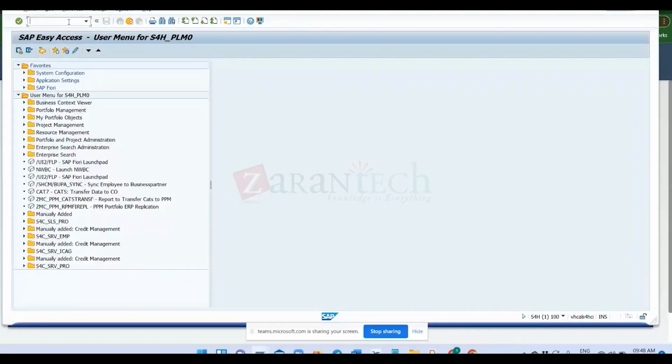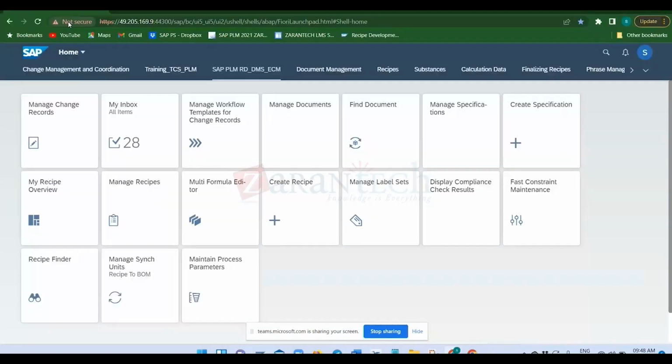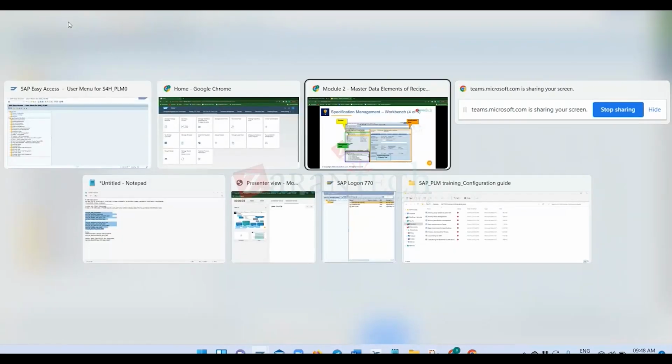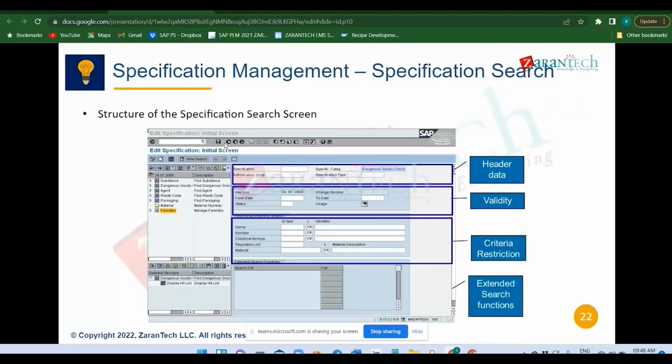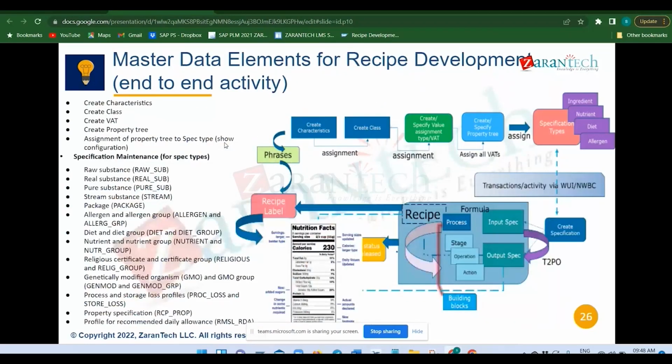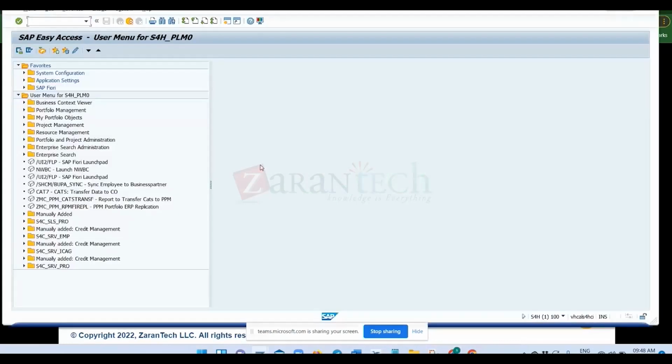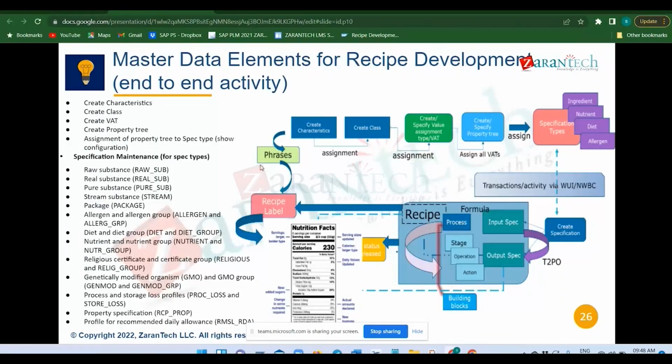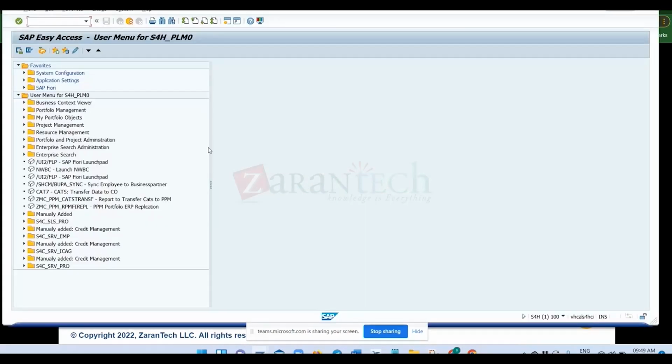So first we are going to, I am switching between the slide and the SAP system. So please let me know if you can see both screens or not. You can see the slide now. Yes. And now you can see the SAP GUI screen. Yes, sir.